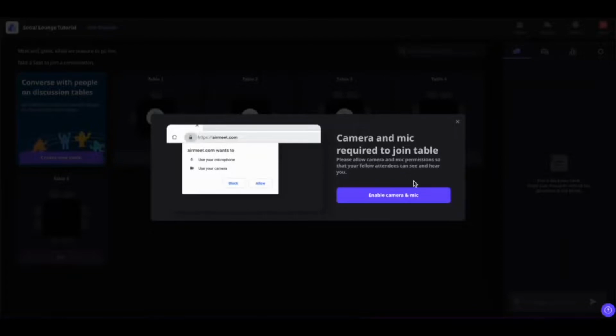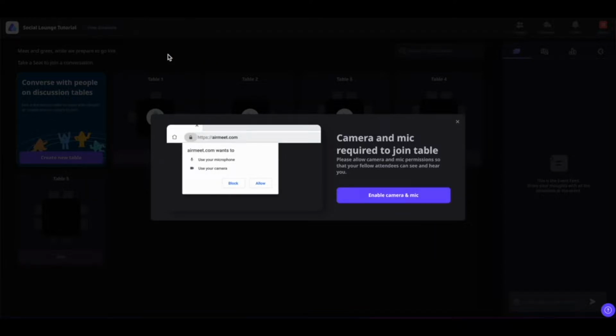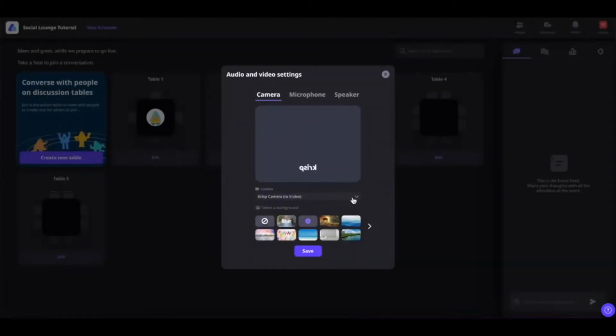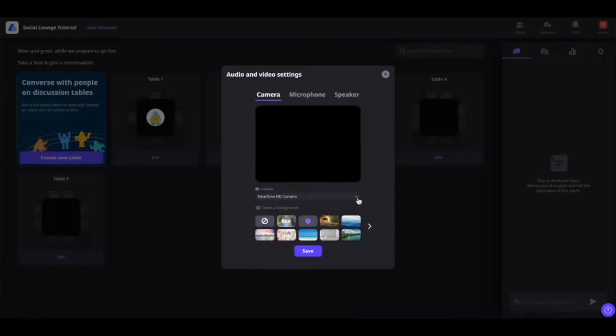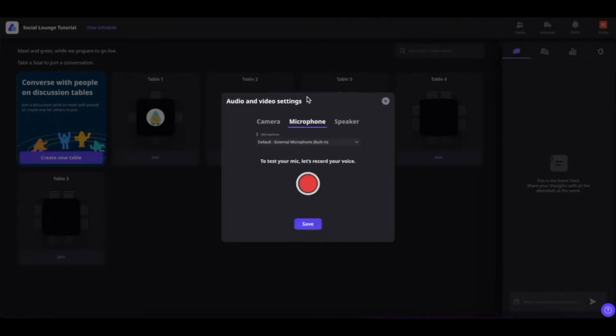If you have not enabled your camera and mic, it will prompt you to do so. You can click on Enable Camera and Mic, give the permissions, and after that, you can set up your camera or mic. If you have different cameras, you can select them from here. If you want to check your microphone, you can do so by clicking on Microphone and clicking on this button. Or if you want to change your microphone, you can simply click on here and select the different microphone options. You can also select different kinds of speakers or test your speaker.